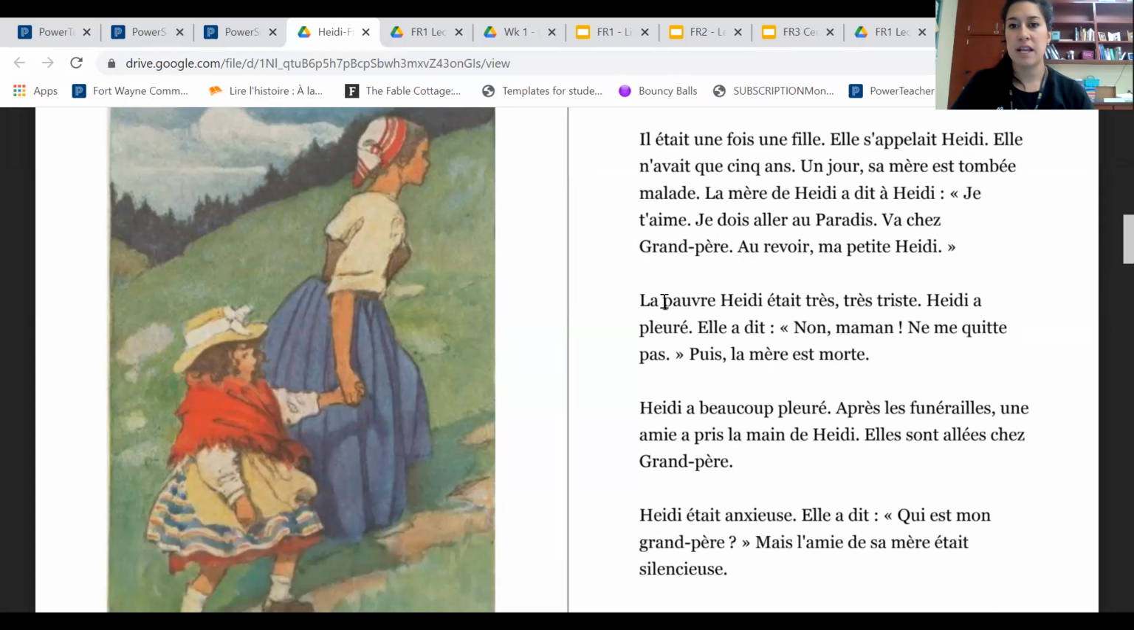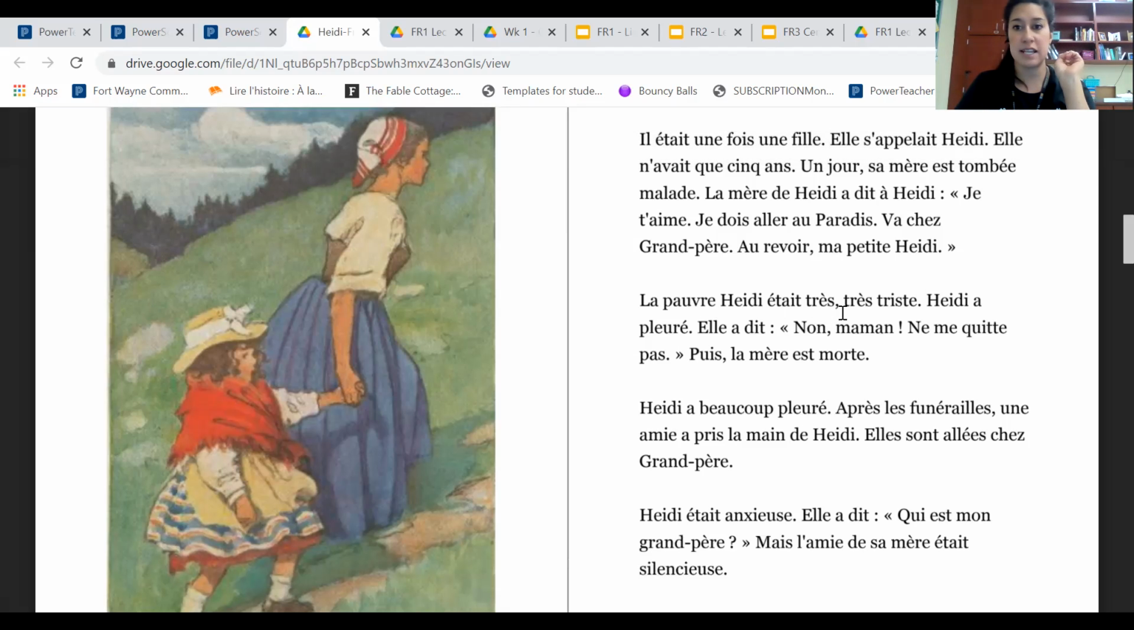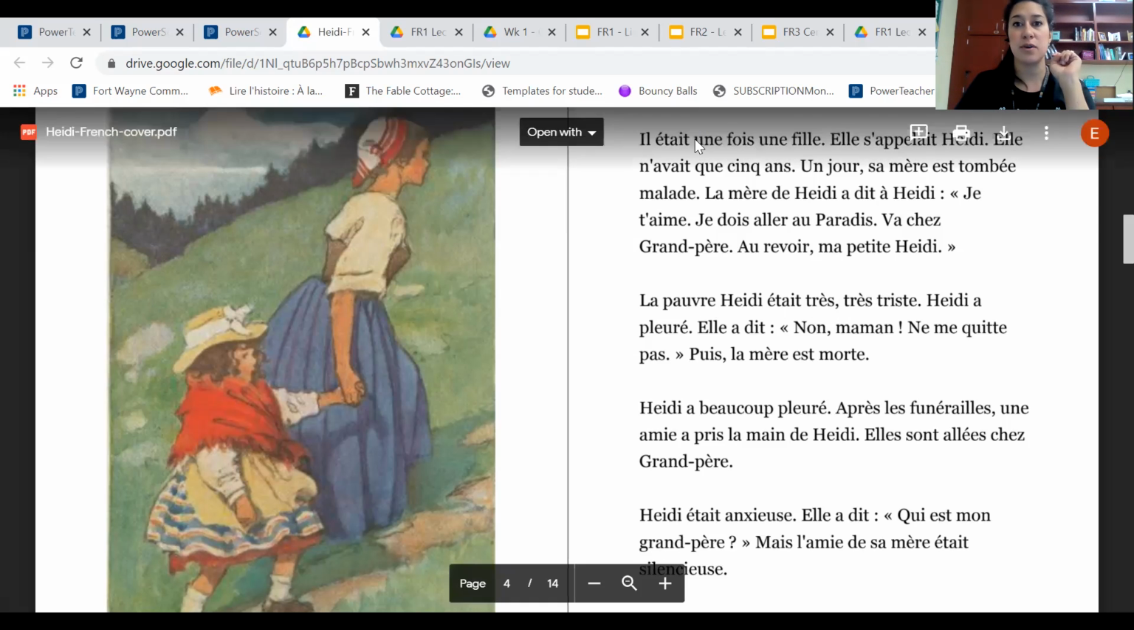Let's move on to this second paragraph. La pauvre Heidi était très, très triste. Okay, we have two adjectives in this one. La pauvre Heidi était très, très triste. So hopefully a lot of you have identified triste. Triste, what does it mean? Sad, oui. So that's a describing word, somebody who's sad.